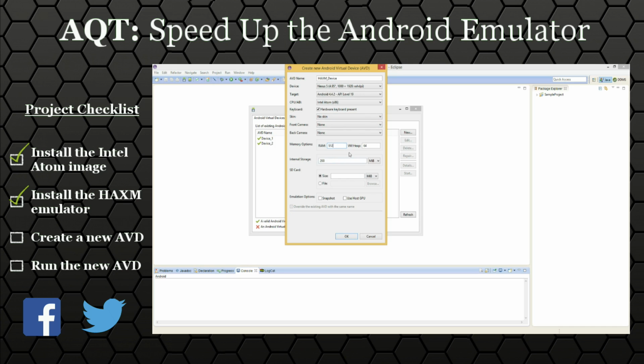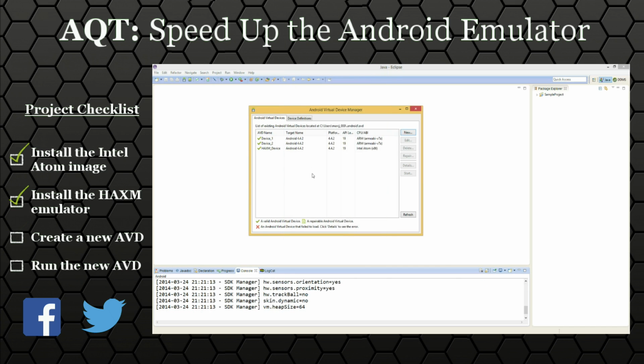We'll change the RAM to 512 to keep Windows happy here. And you also want to make sure you're using the host GPU so you're rendering graphics really quickly using this new emulator and image that we've installed.